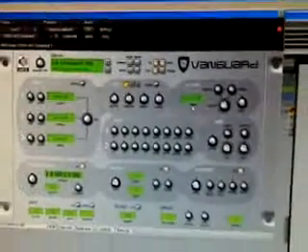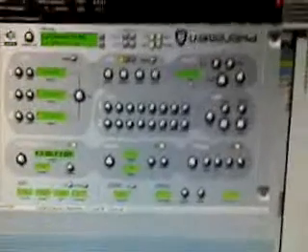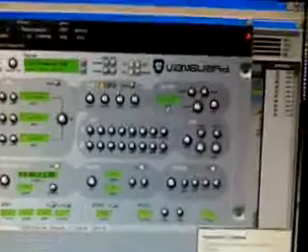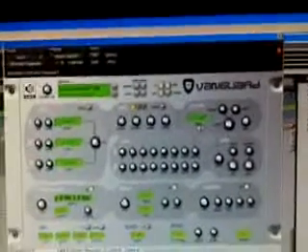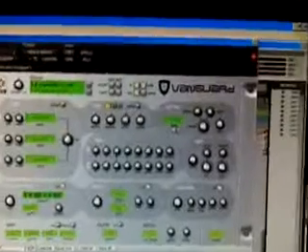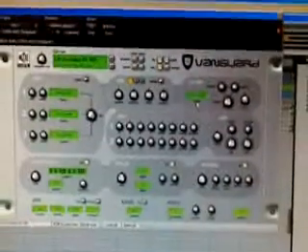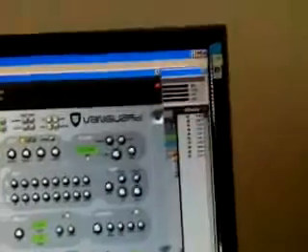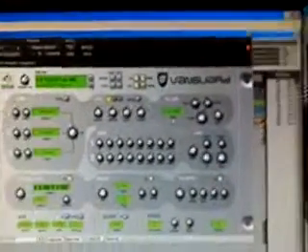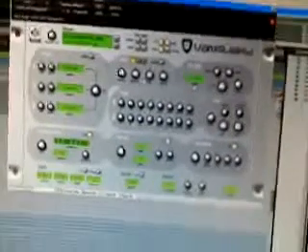I've got another one called Vanguard. It's one of my favorites. Why? Because you hear it on the radio all the time and you don't even know it. If you've ever heard this, then you've heard Vanguard.